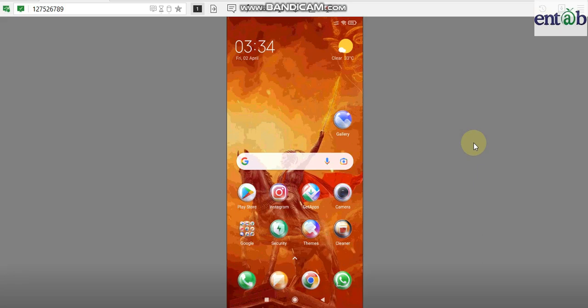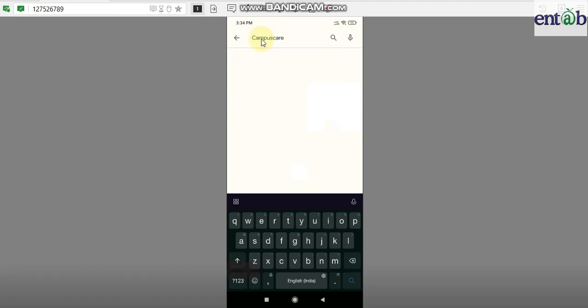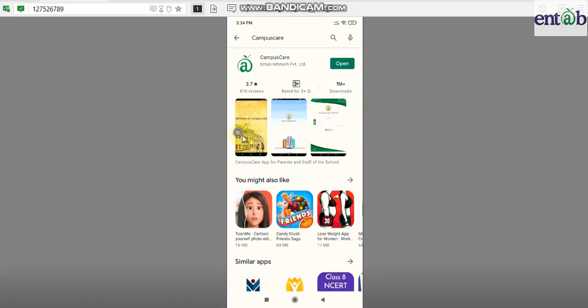In order to download the app, you have to just go to the Android Play Store, and if you have an iPhone, you can use the App Store. After opening the Play Store, go to the search option and write down Campus Care. There will be one app recommendation with 1 million plus downloads. You have to install that, and after installation, open it.